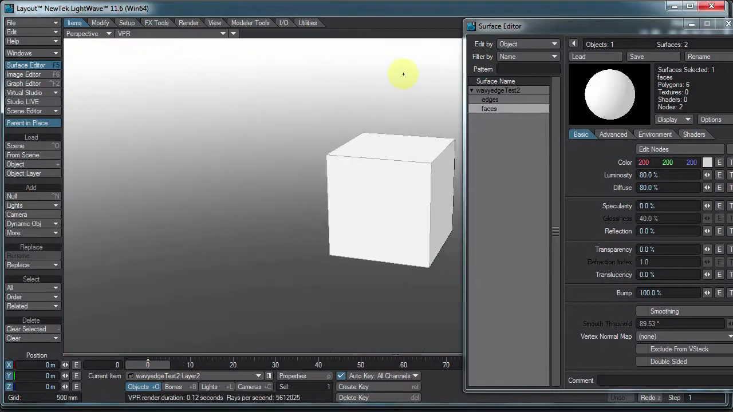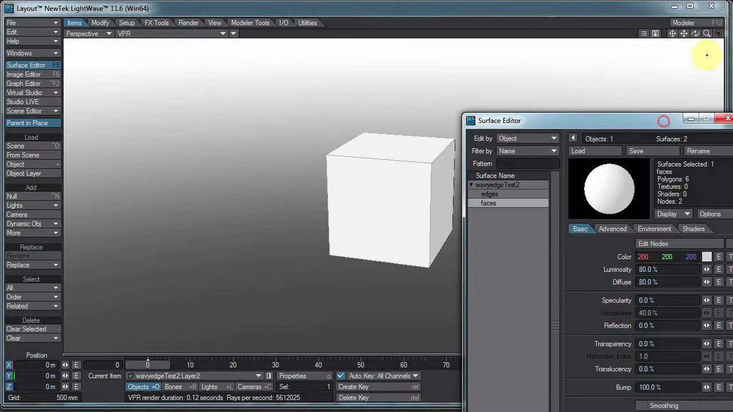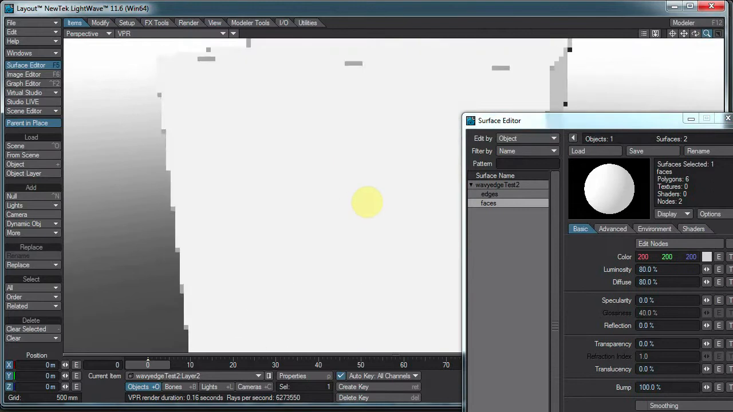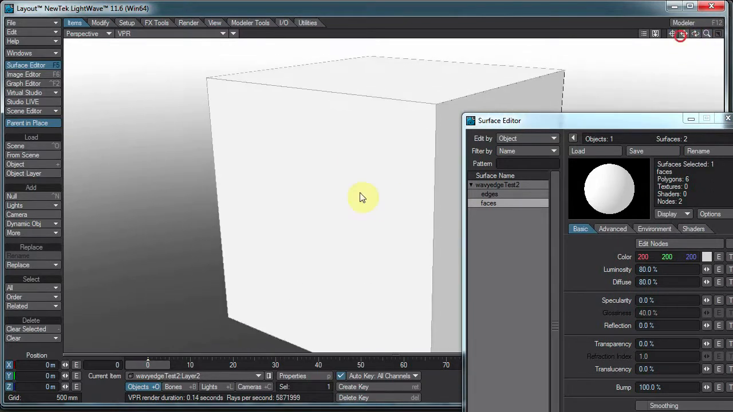Okay, so what do we have now? Let's turn VPR on, and we'll see. Here's our scene. We can see we have the outline of our box, and we have the box. And if I zoom in, here's what we have.